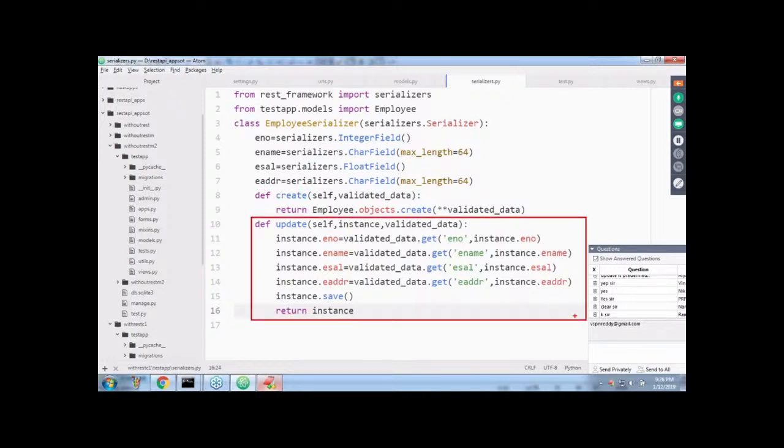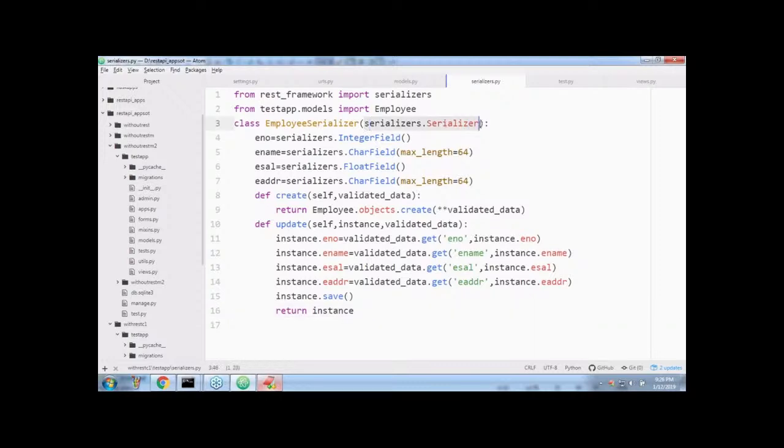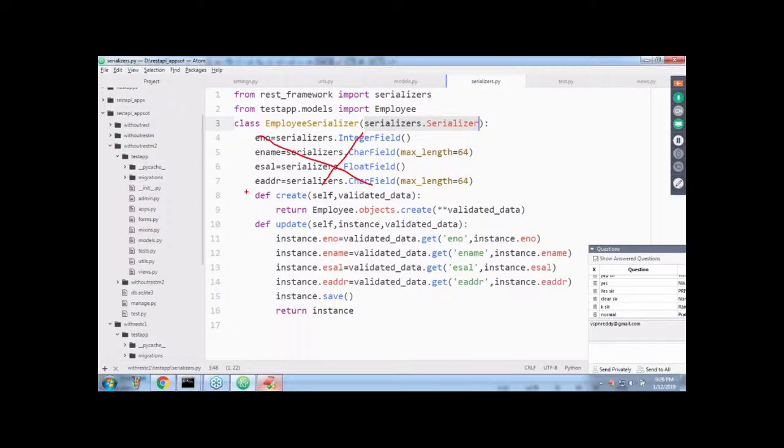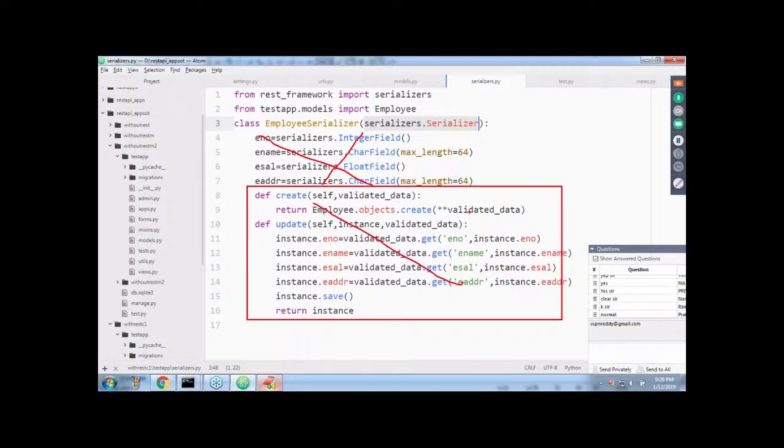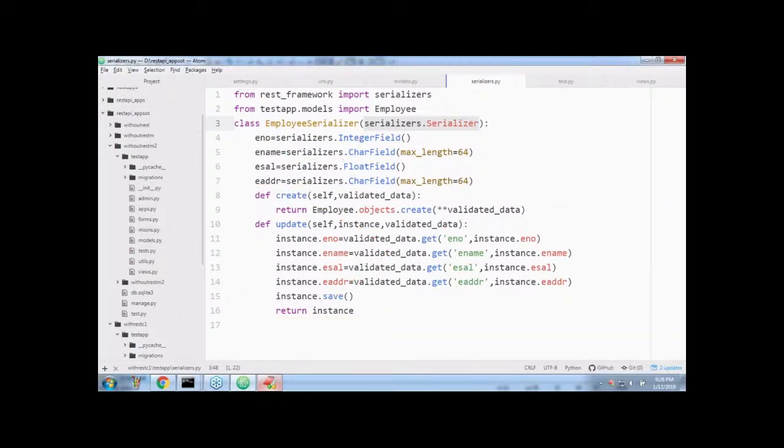Moreover, here we are using a normal serializer, not a model serializer. Whenever we use a model serializer, we are not required to specify all these fields. The create and update methods also need not be specified, because by default implementations will be provided by the model serializer. Any doubt, friends? All the people are in a position to understand, right?